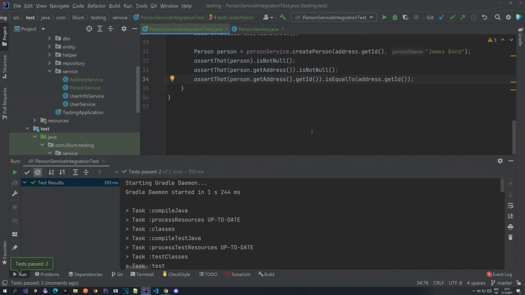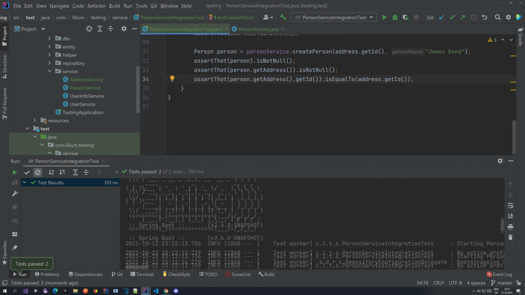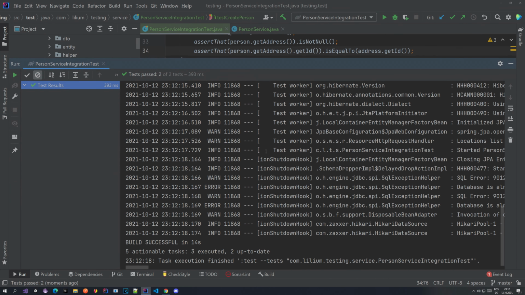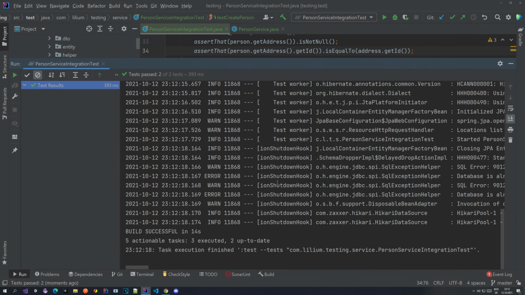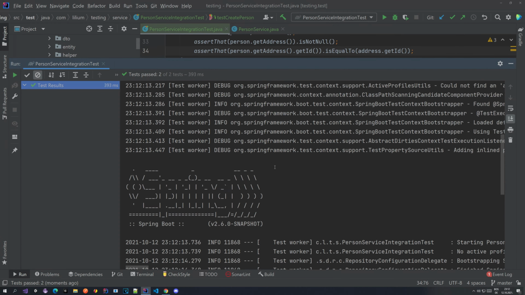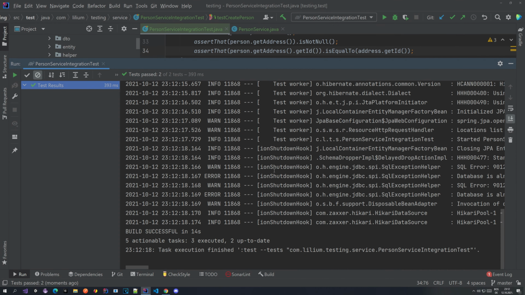And here it is. So we have our results in. Both tests have passed. Keep in mind that starting the integration tests can take some time, especially on bigger applications. Ours is quite simple, so it doesn't take that much time, but it still takes more time to start them than the normal unit tests. Yeah, that's everything I wanted to show you.